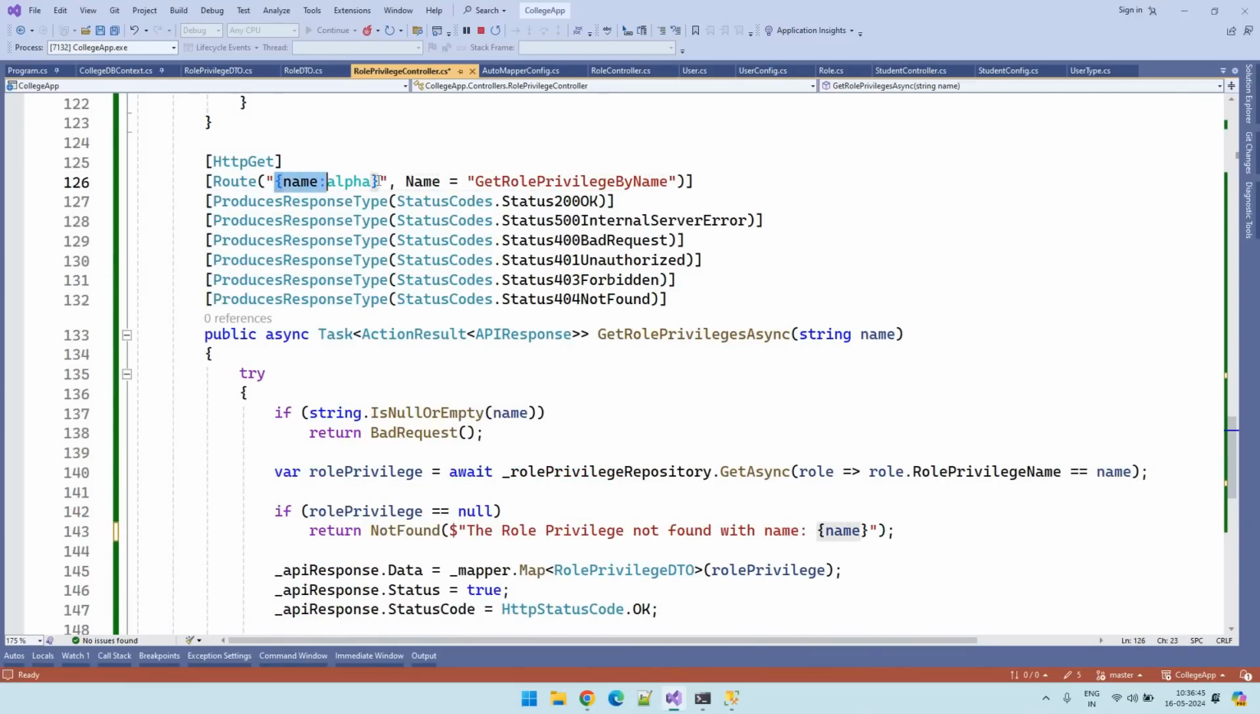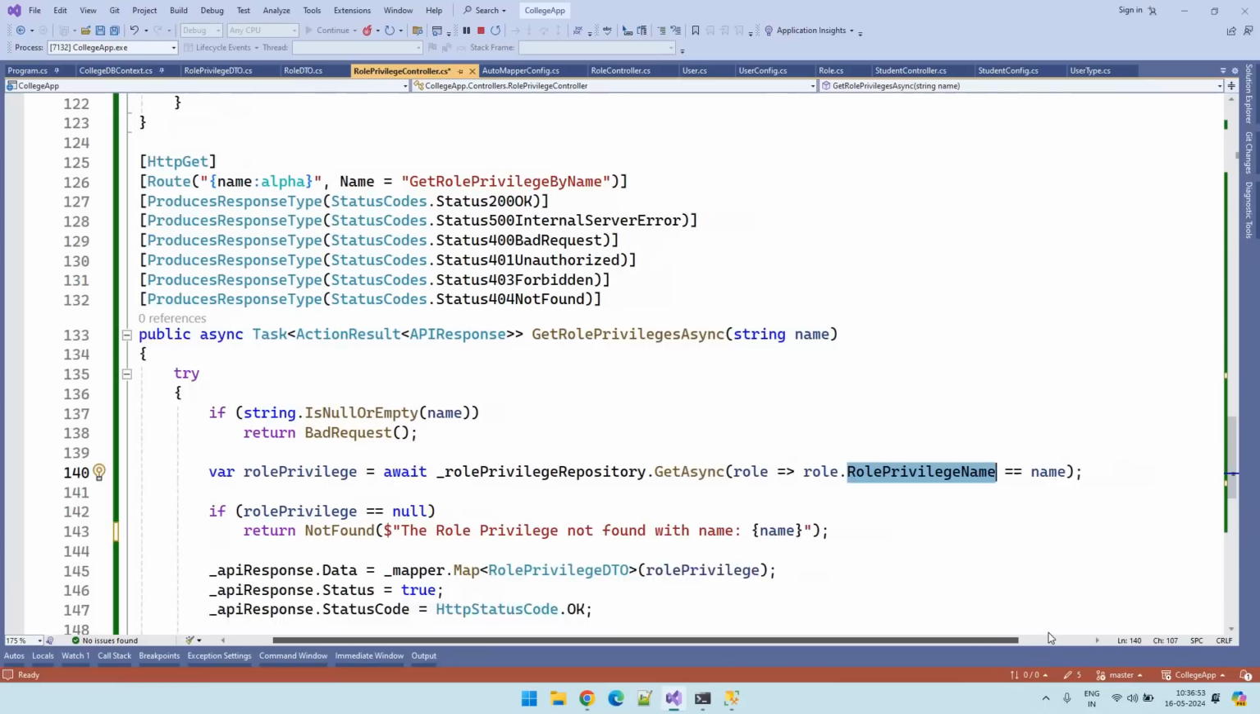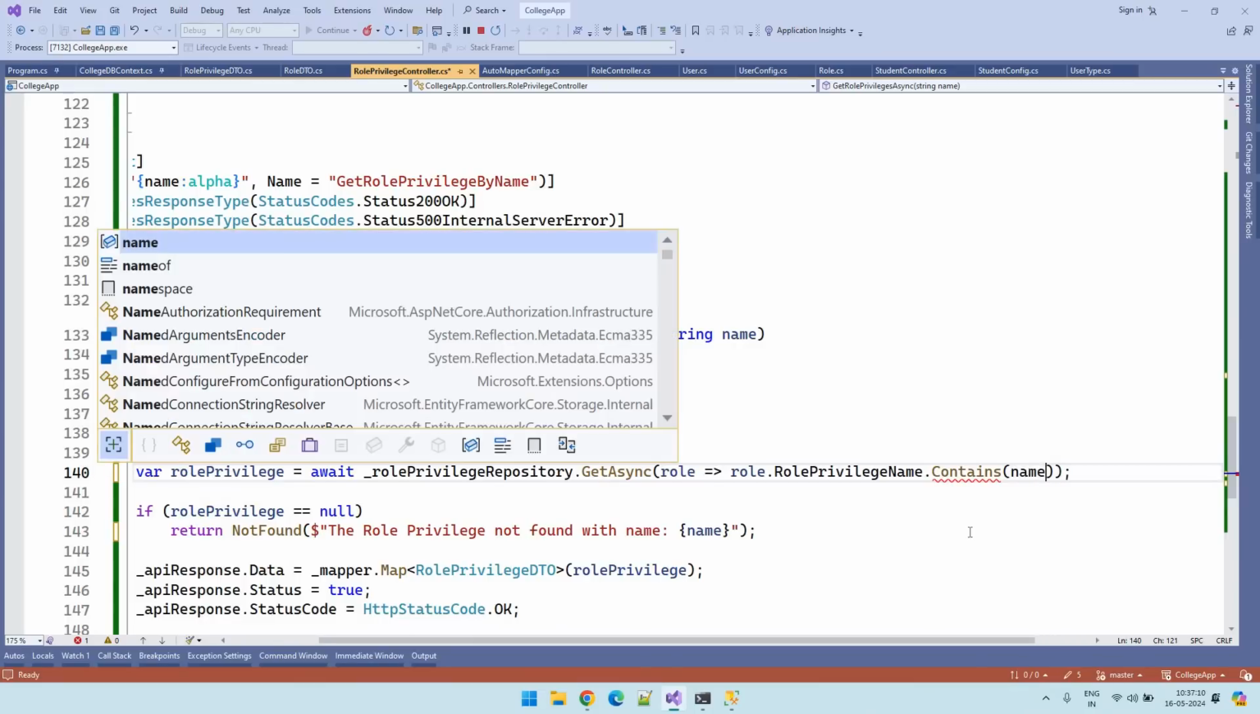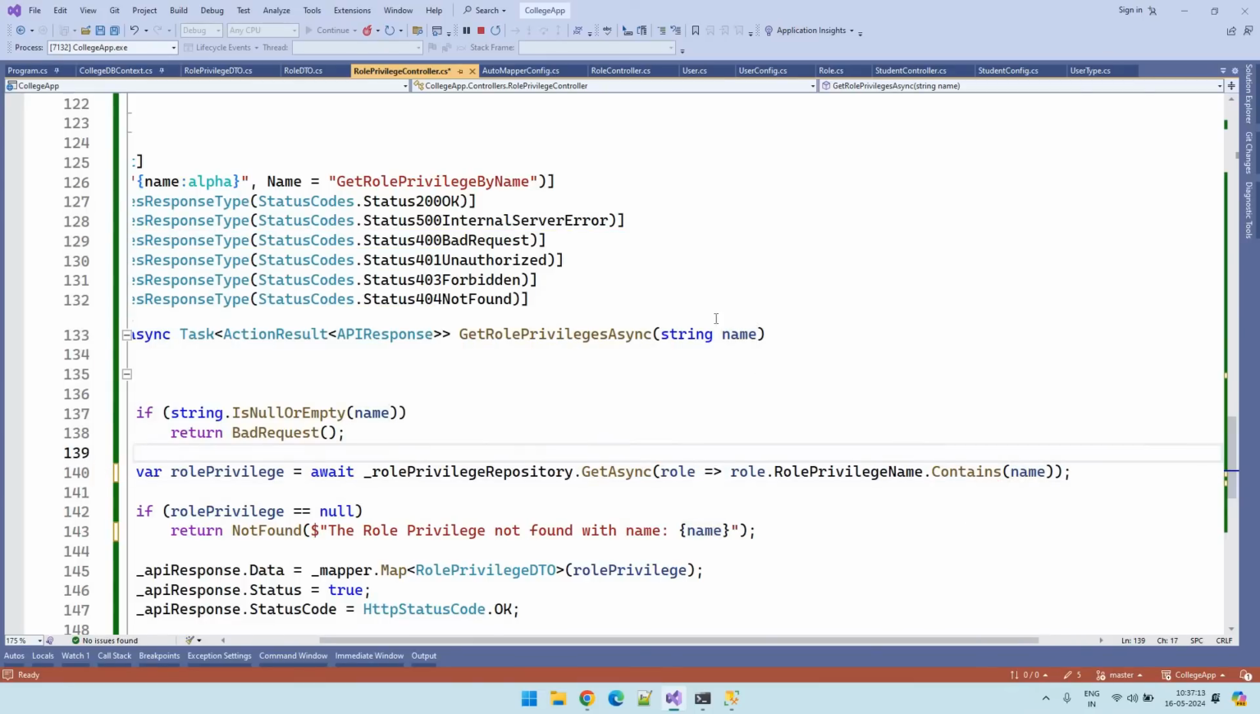Okay, this validation, let's make it partial match, dot contains name. Now this will work. Partial match, rerun it.